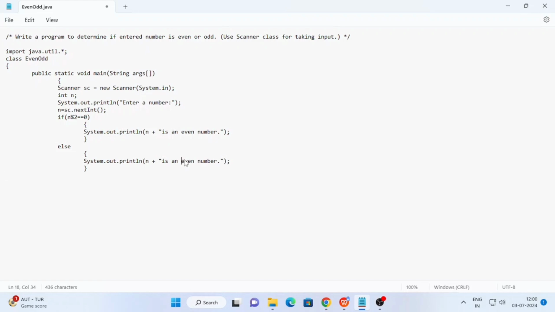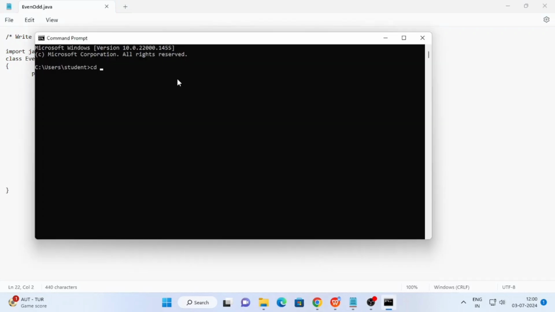Close the bracket of the main function and the bracket of the class. We will be saving the program using classname.java. Here our class name is EvenOdd, so save it as EvenOdd.java. Compile the program. Go to the directory where you have saved the program and compile it using the javac command, javac classname.java.